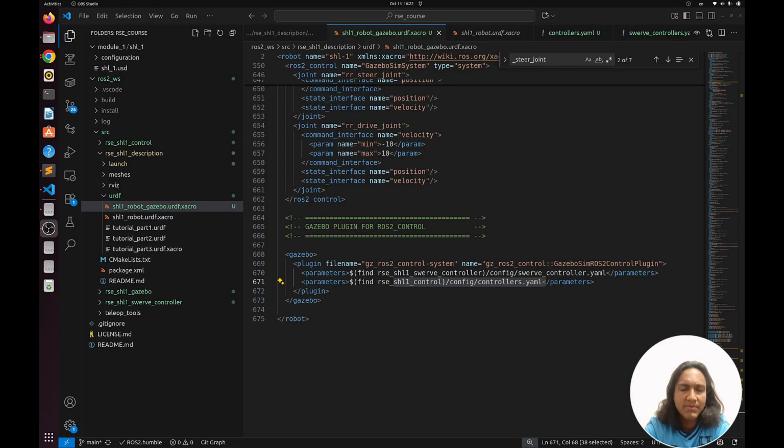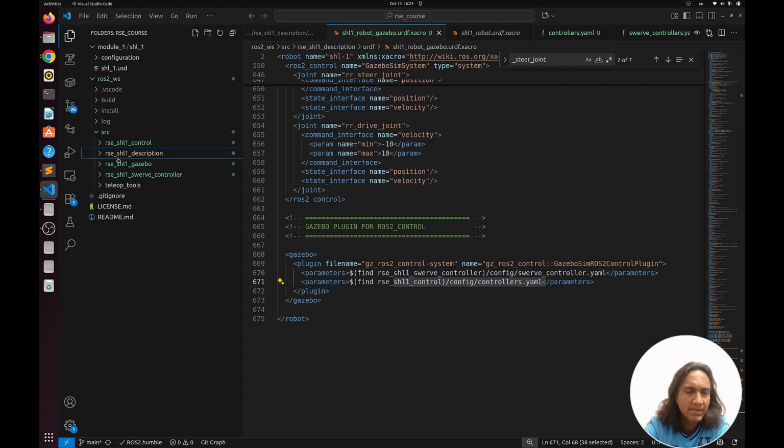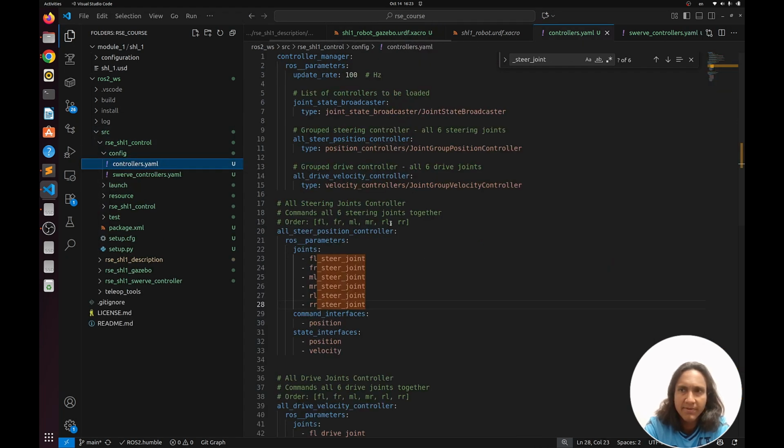Okay, so last time we saw that we can define the muscles of the robot in the URDF and Xacro file, and now we need to configure it. So we have this control package, and inside it we have the controllers.yaml file.